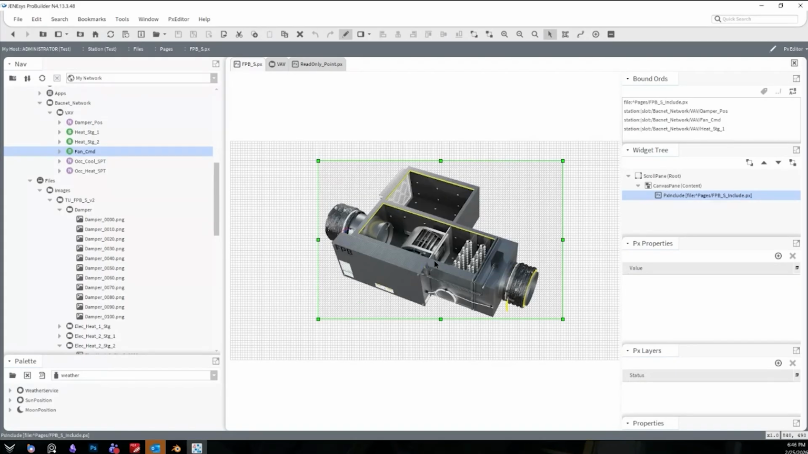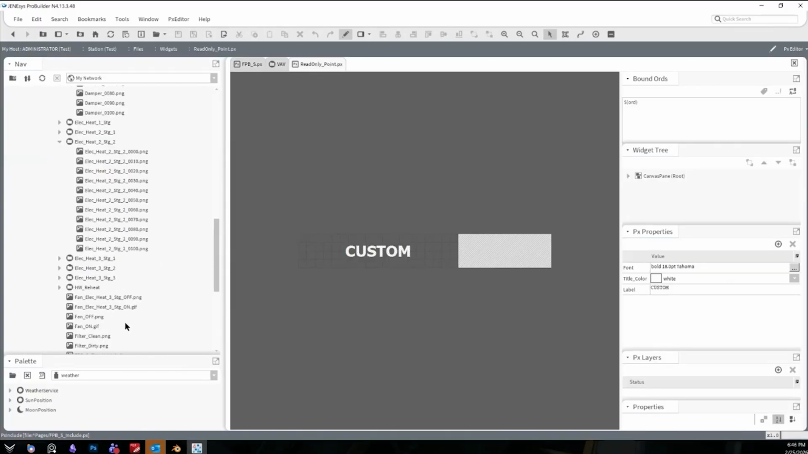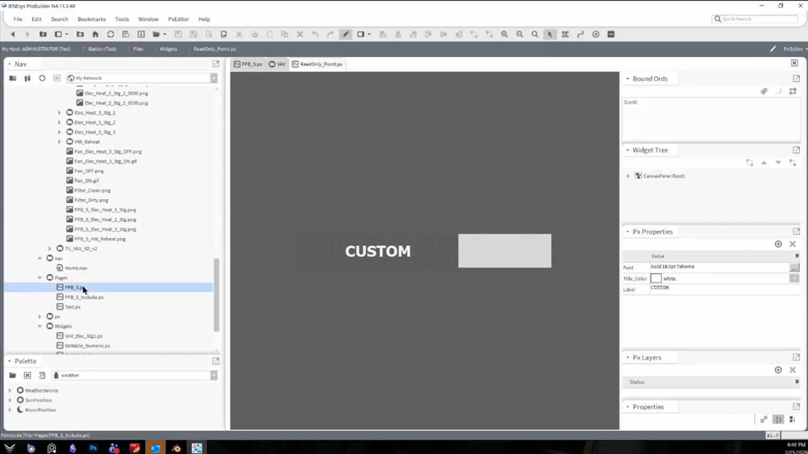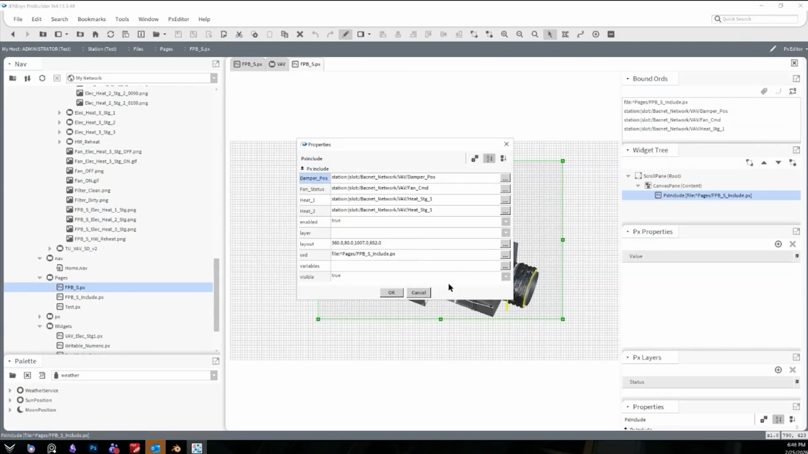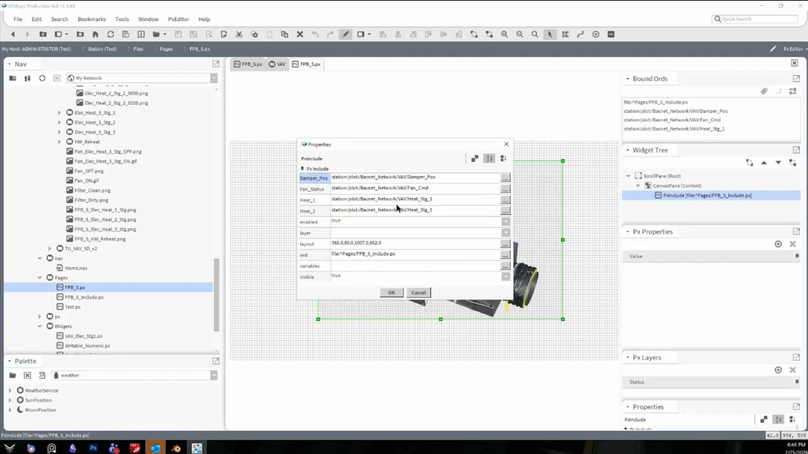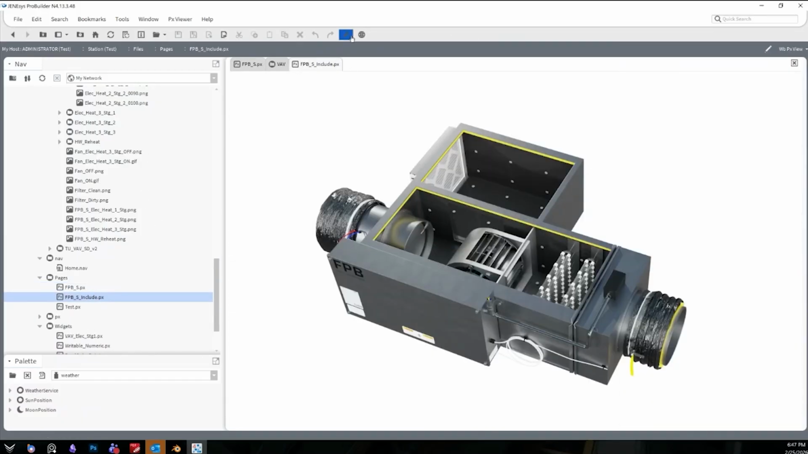Oh, I know why. It's because I have a variable in there. Let me fix that. So, oops. Where's the include? There it is. All right.